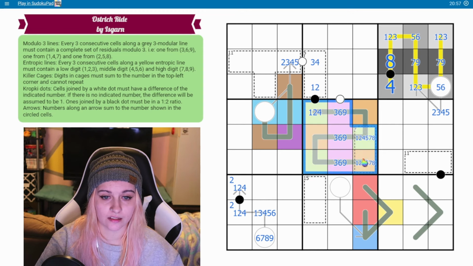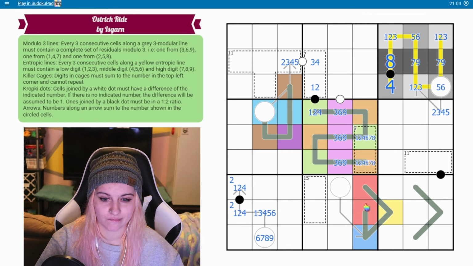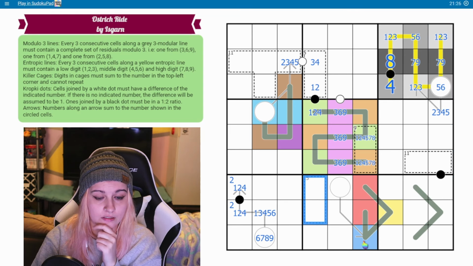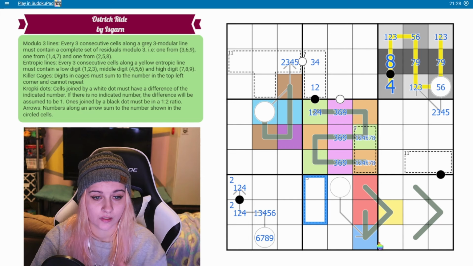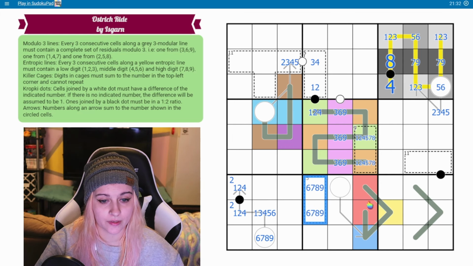This is not low, middle, high. Not low, middle, high. I need to remember that. This could be green or it could be pink. It doesn't really matter. I want to look at this again. Have my options changed because of this? I don't think so. This 15 has to be 6, 9 or 7, 8. That's just the only way it can work.